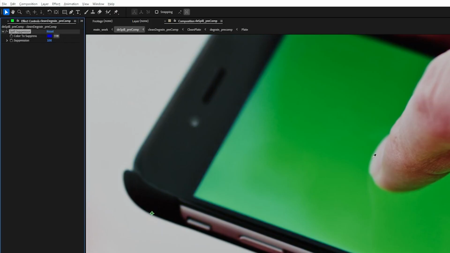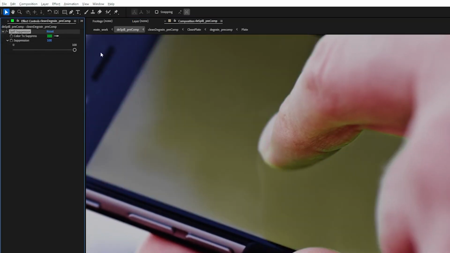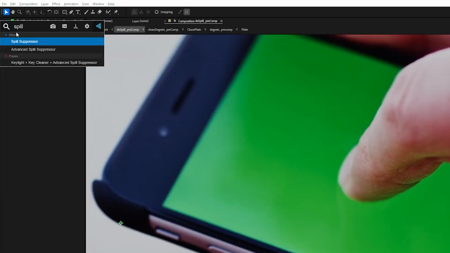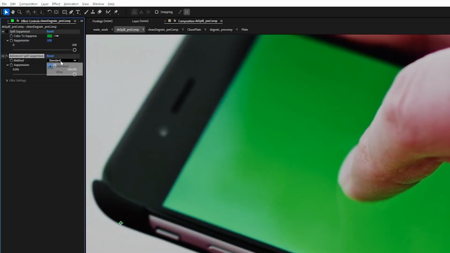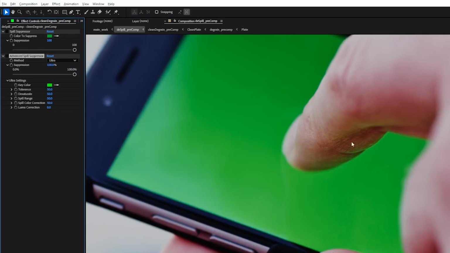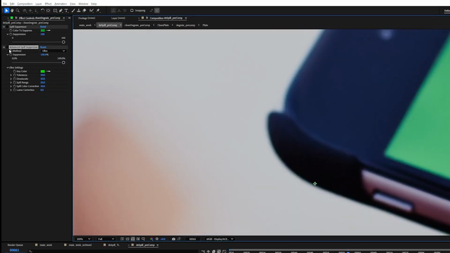I am kind of guilty of never using spill suppressor as I get mixed results, but it could work for you. Next, let's use the advanced spill suppression. We are already getting better results here. We can see this method leans into a warmer tone if that is desired, but this is looking much better.